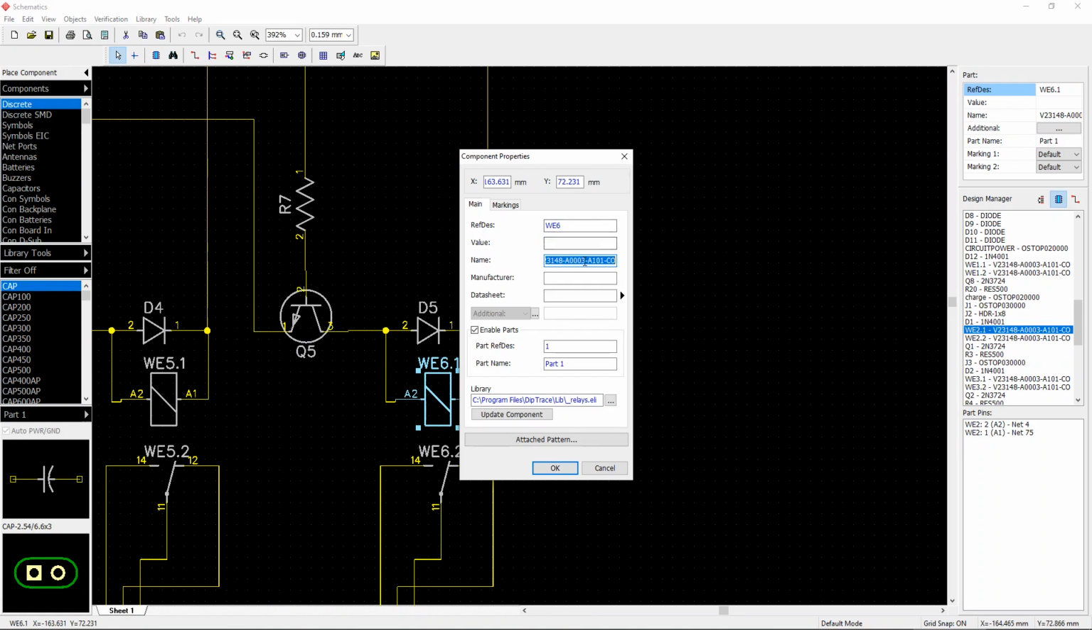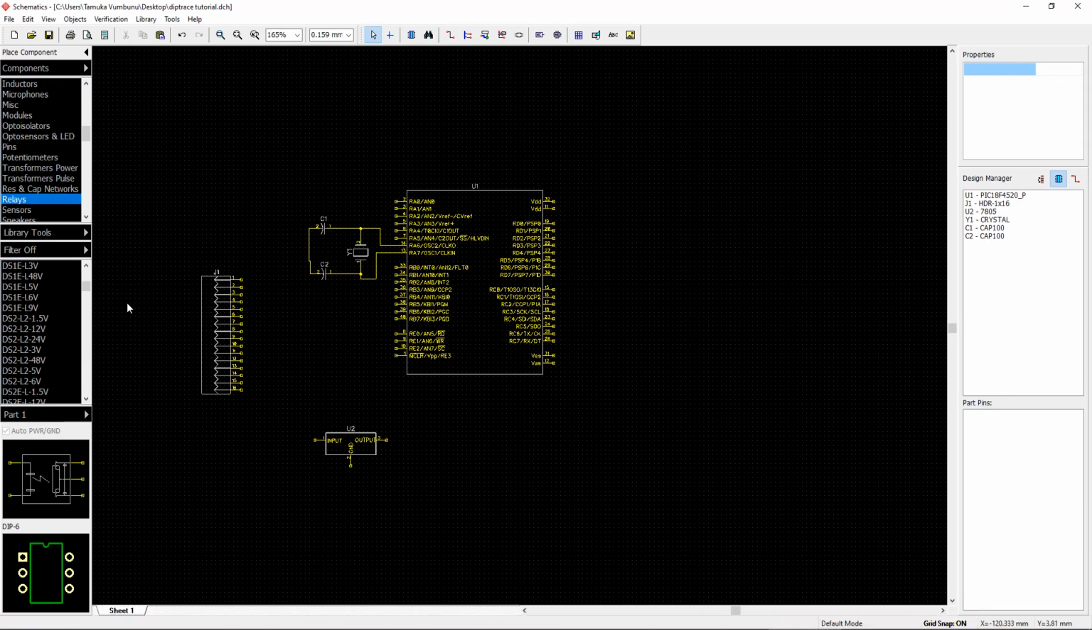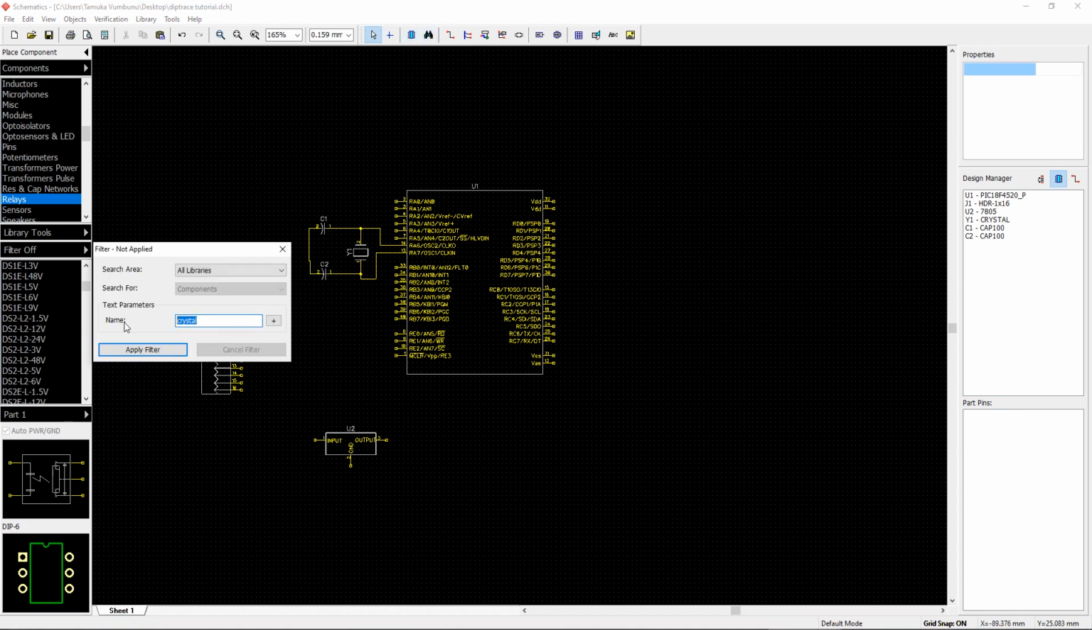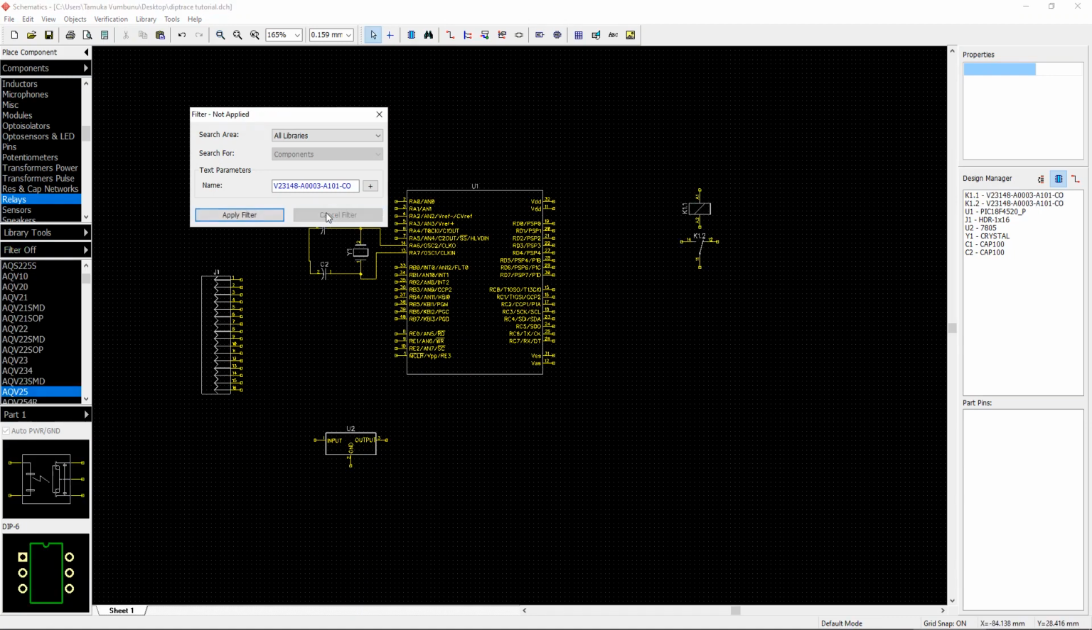There it is. Then I just copy it. Then I'm going to move over to our design. Okay, so let me just filter and search for that name. I apply filter again. Okay, as you can see, there is the relay, and this is the actual relay that I have. Okay, there we have it. Then I can just come and place it right over here, and I cancel that filter.